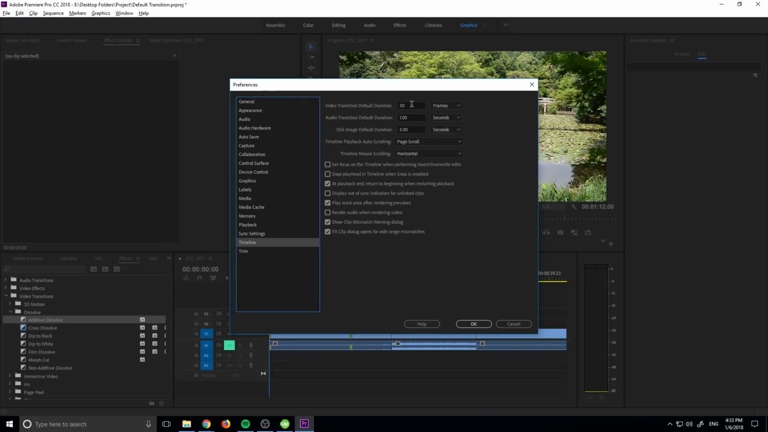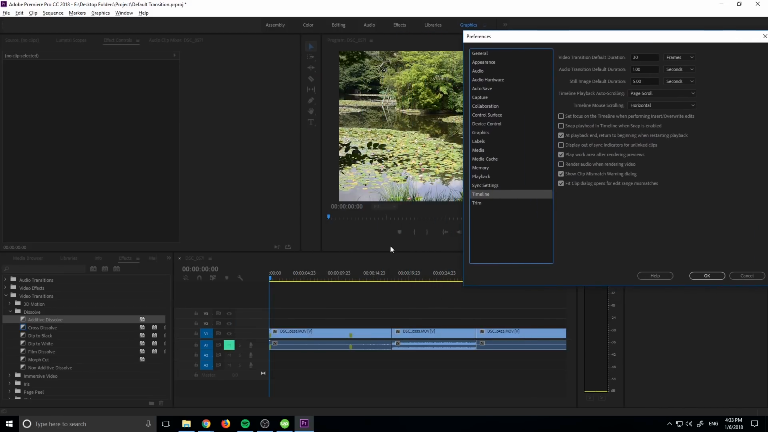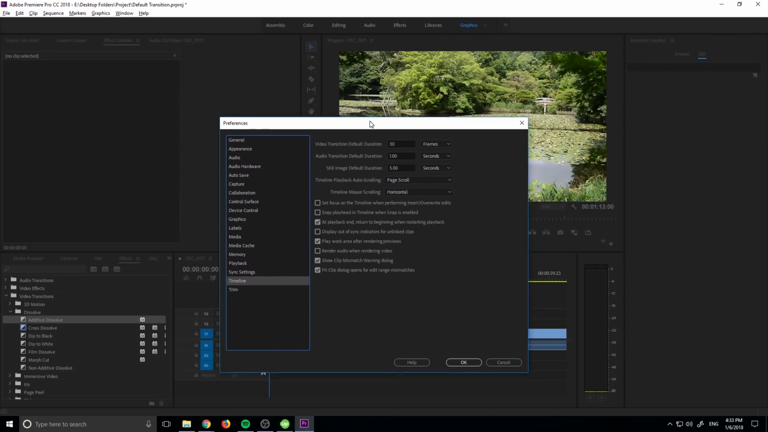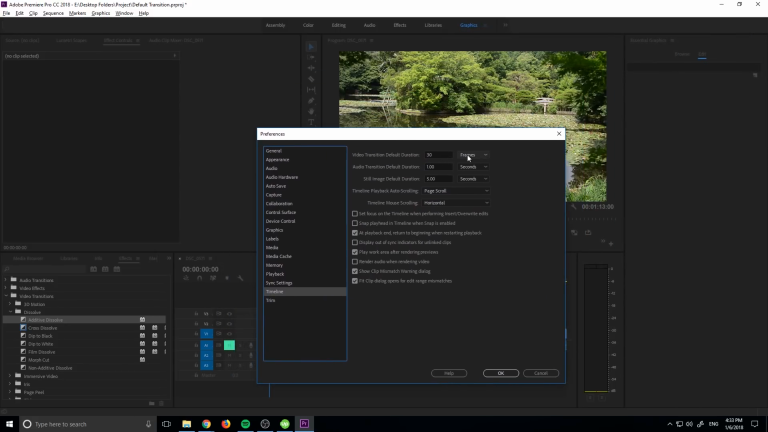What you can do here is change how long your default transition is going to be. You'll see that right now it is 30 frames, and since this is a 30 frames per second sequence, that means it'll be just about 1 second. If you want to go by seconds, you can also do that. Just switch this to seconds, and you can change this to anything.